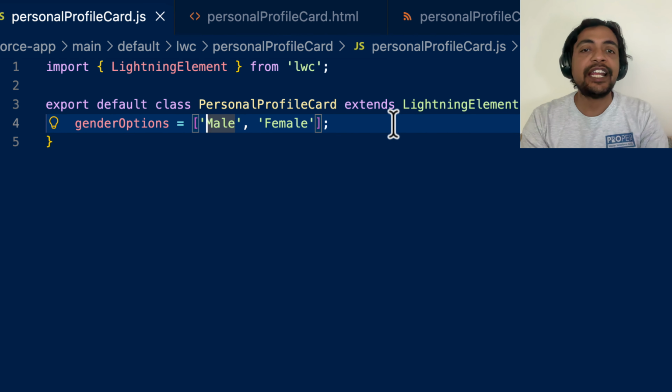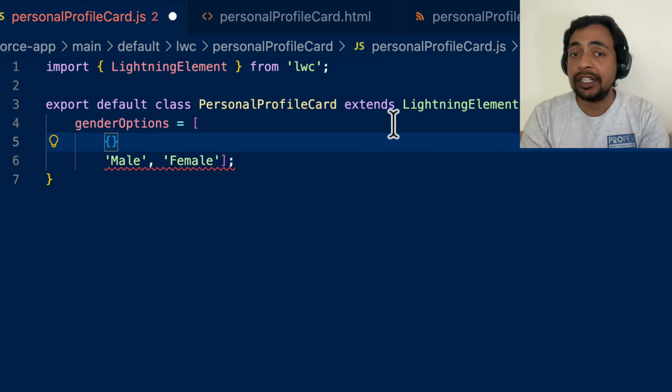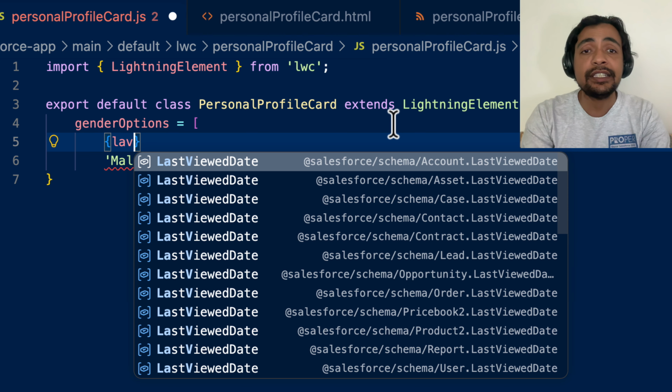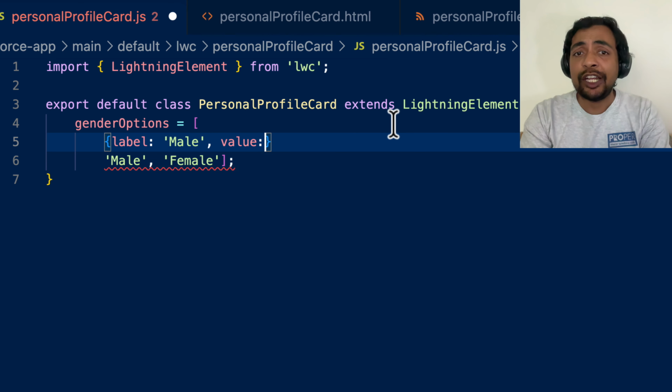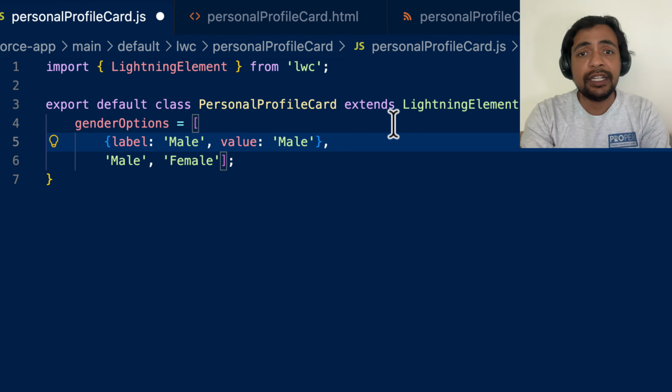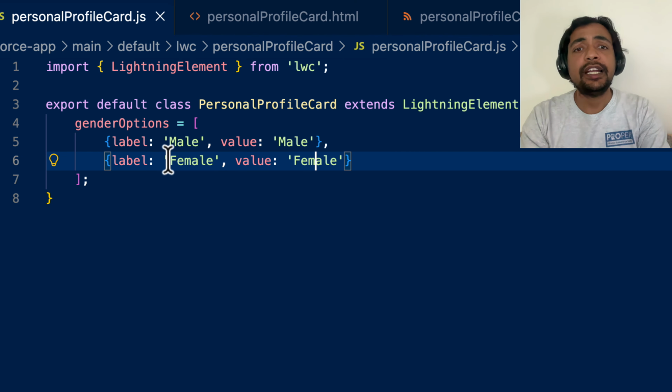So here we are directly providing it as a normal string array, which is not true. It is not a string array. It is actually an object. So we will have curly braces here. Inside the curly braces, we will have label as the object property, and the value of it will be male, and again a value property, and the value of that value property will be male as well. Similarly, we have to do it for female and save it.